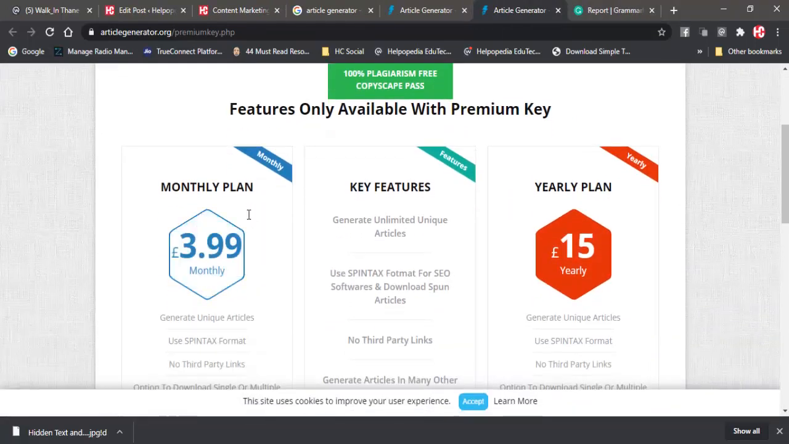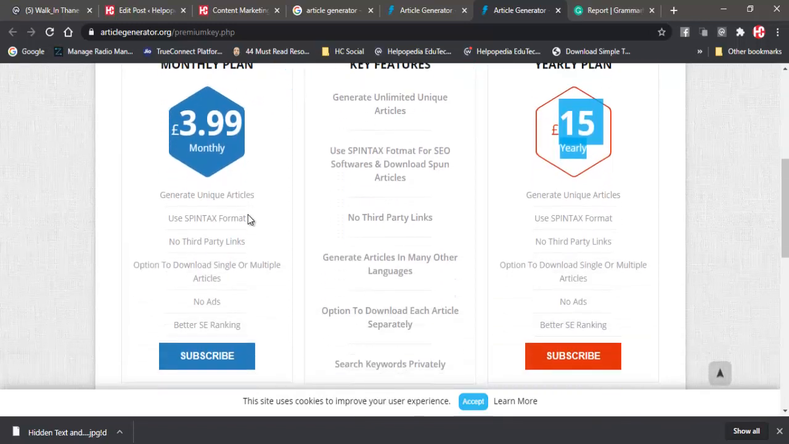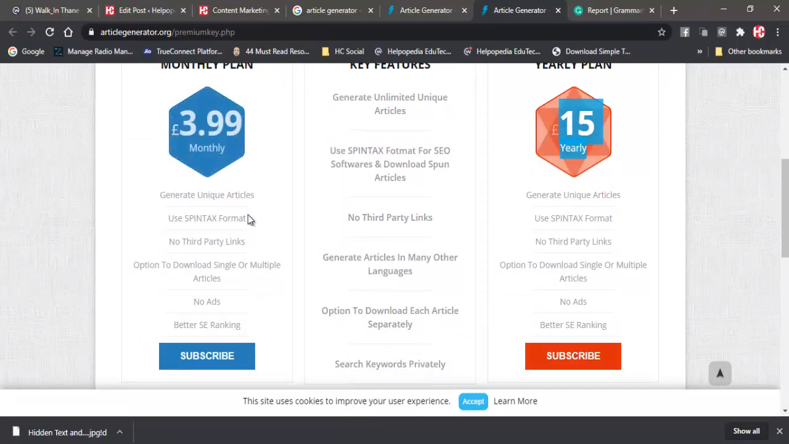If it were a one-time purchase, we could have bought it, but these people want monthly payment, and that is 3.99 pounds. Yearly it is 15, so generating unique articles yearly is 15. So each month it costs about 4 pounds, and for one year it costs 15 pounds. Okay, that is also fine.